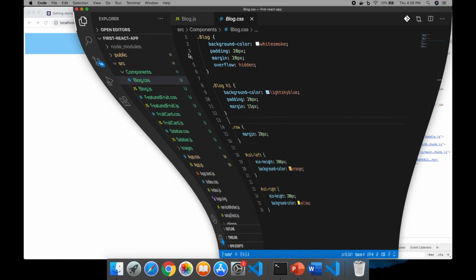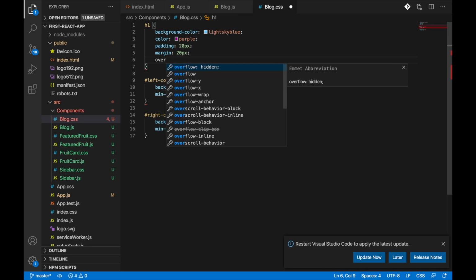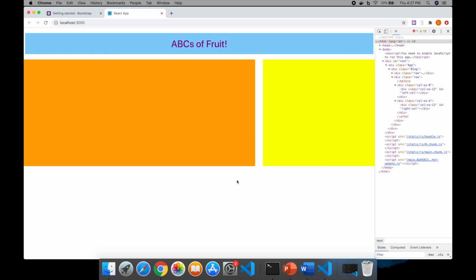And it doesn't need to be color, it needs to be background color. Okay. And we want this to be overflow hidden. Okay, there we go. We see our orange on the left and our yellow on the right, just like we want. Okay, so now let's fill these in.